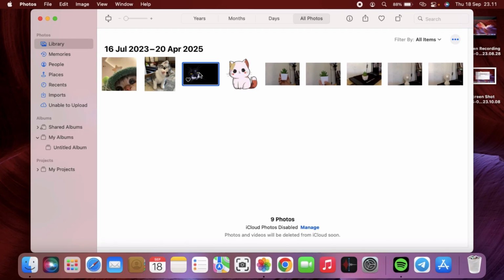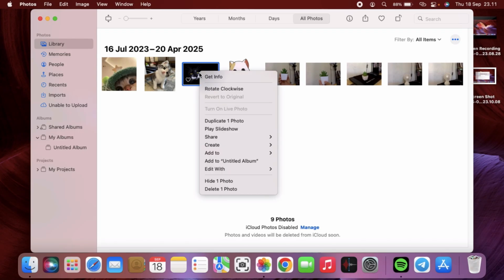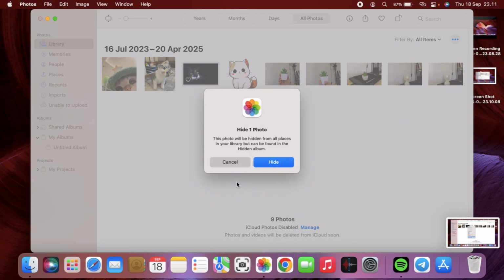You can click right, and you'll find there is an option, hide photo. You can select on that. You can select on hide photo. Now, this photo will be hidden from all places in your library but can be found in the hidden album.